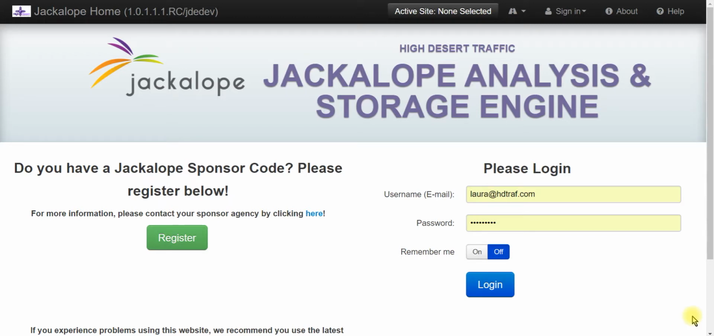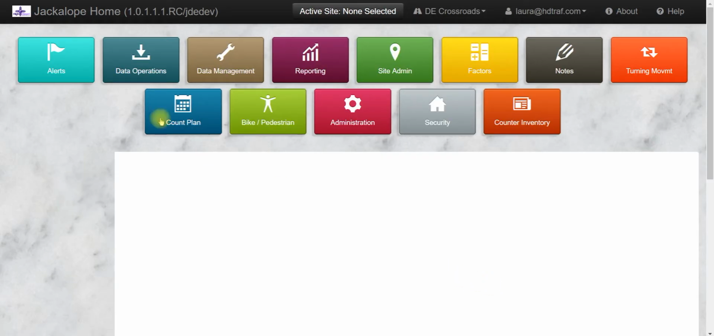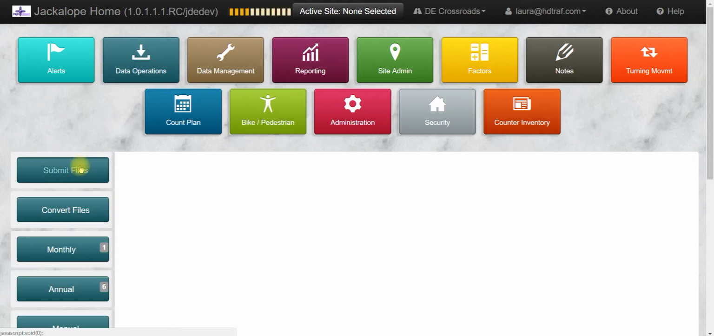Today we will review how to submit data for processing and how to view batches where data has already been submitted and processed. You'll begin by clicking Login on the Jackalope homepage, then going to Data Operations, Submit Files.